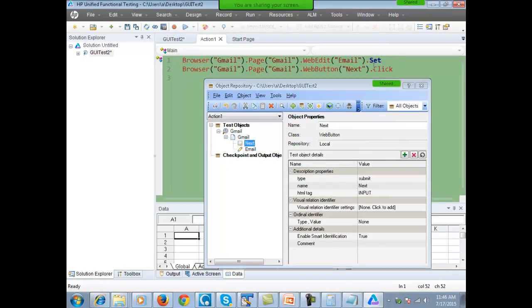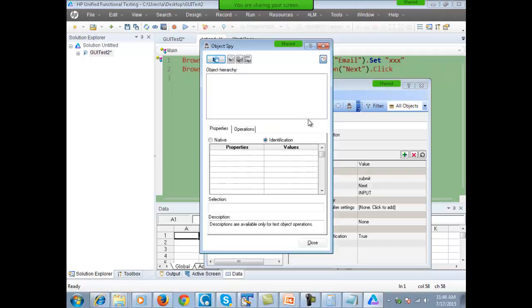In the email field, you set your user ID. So you can add the objects in the object repository while spying.